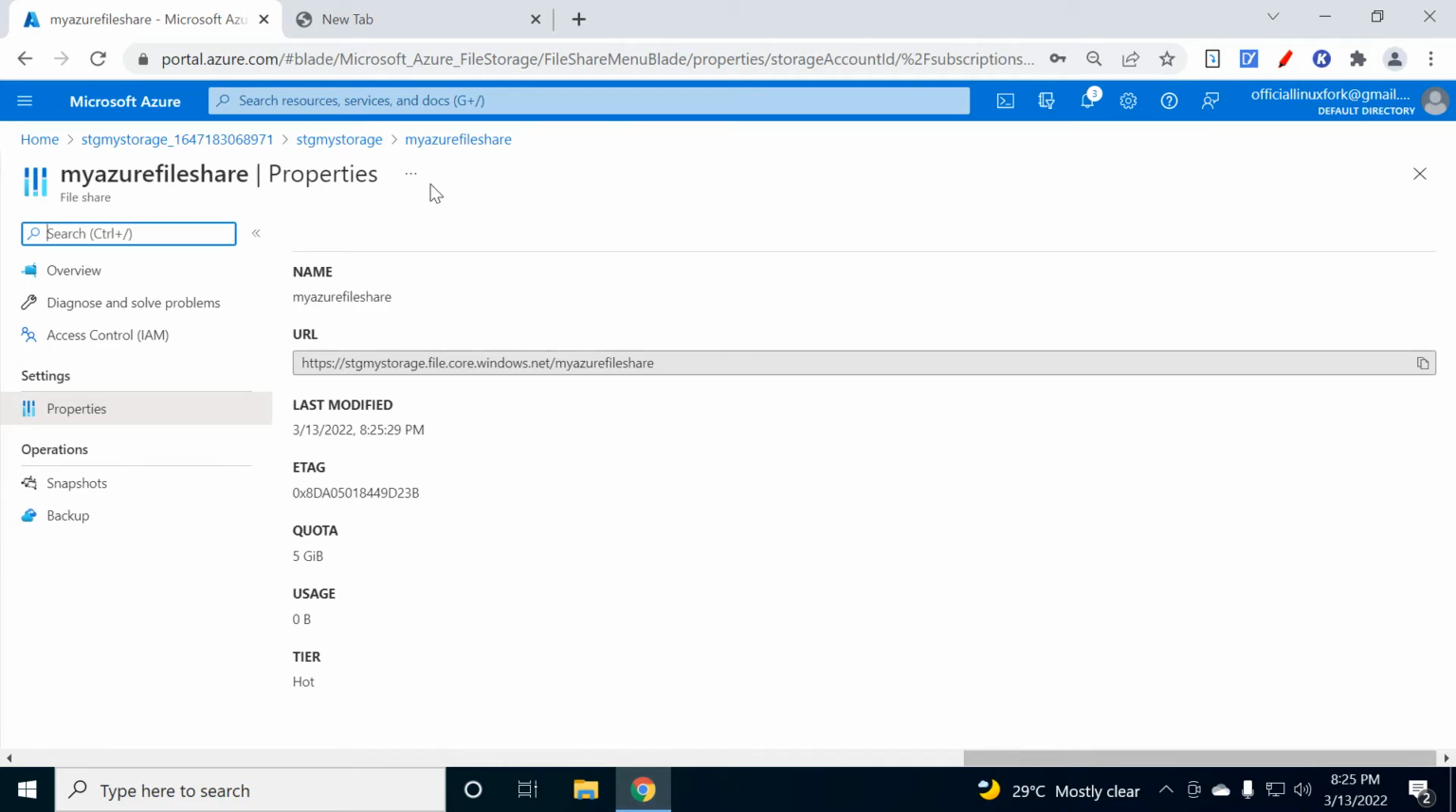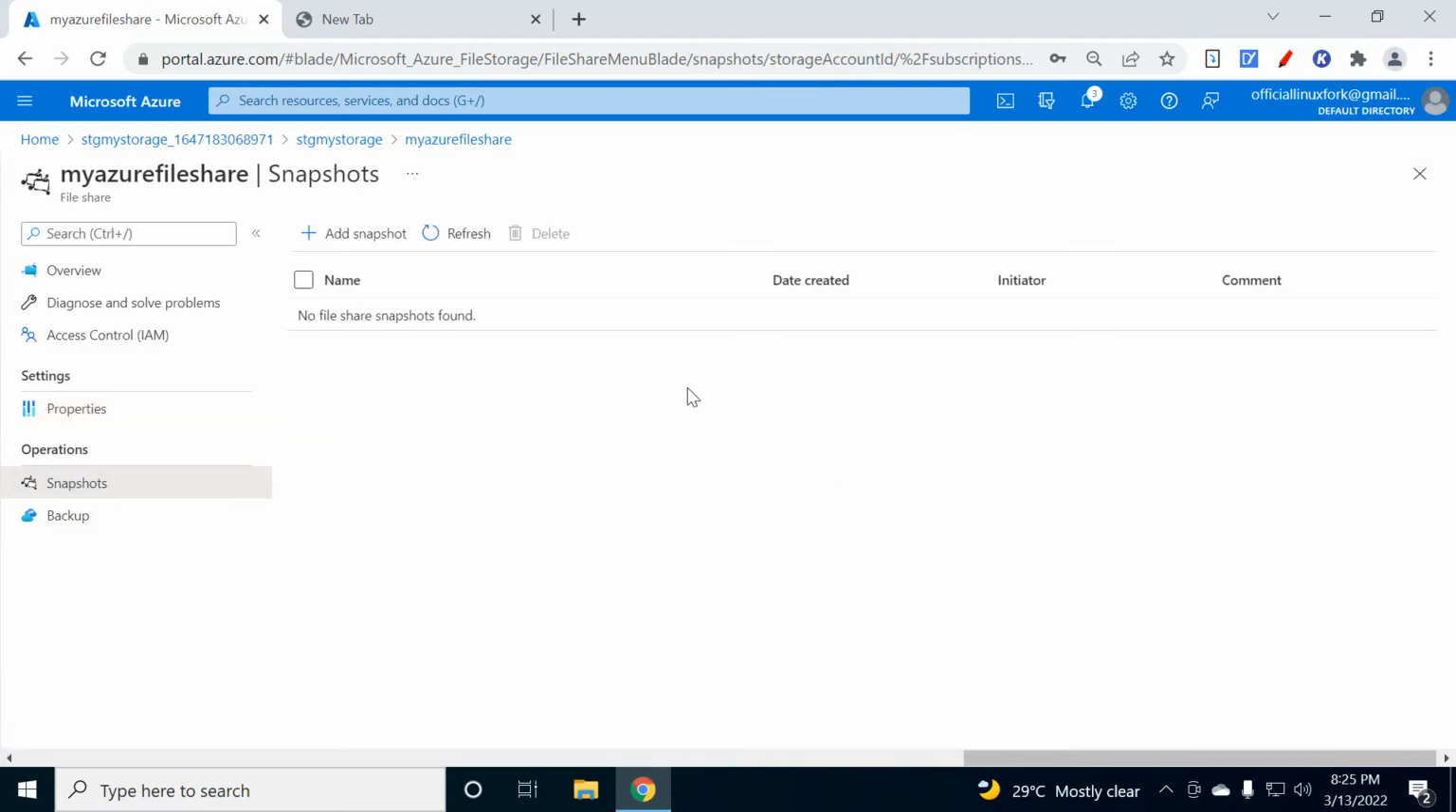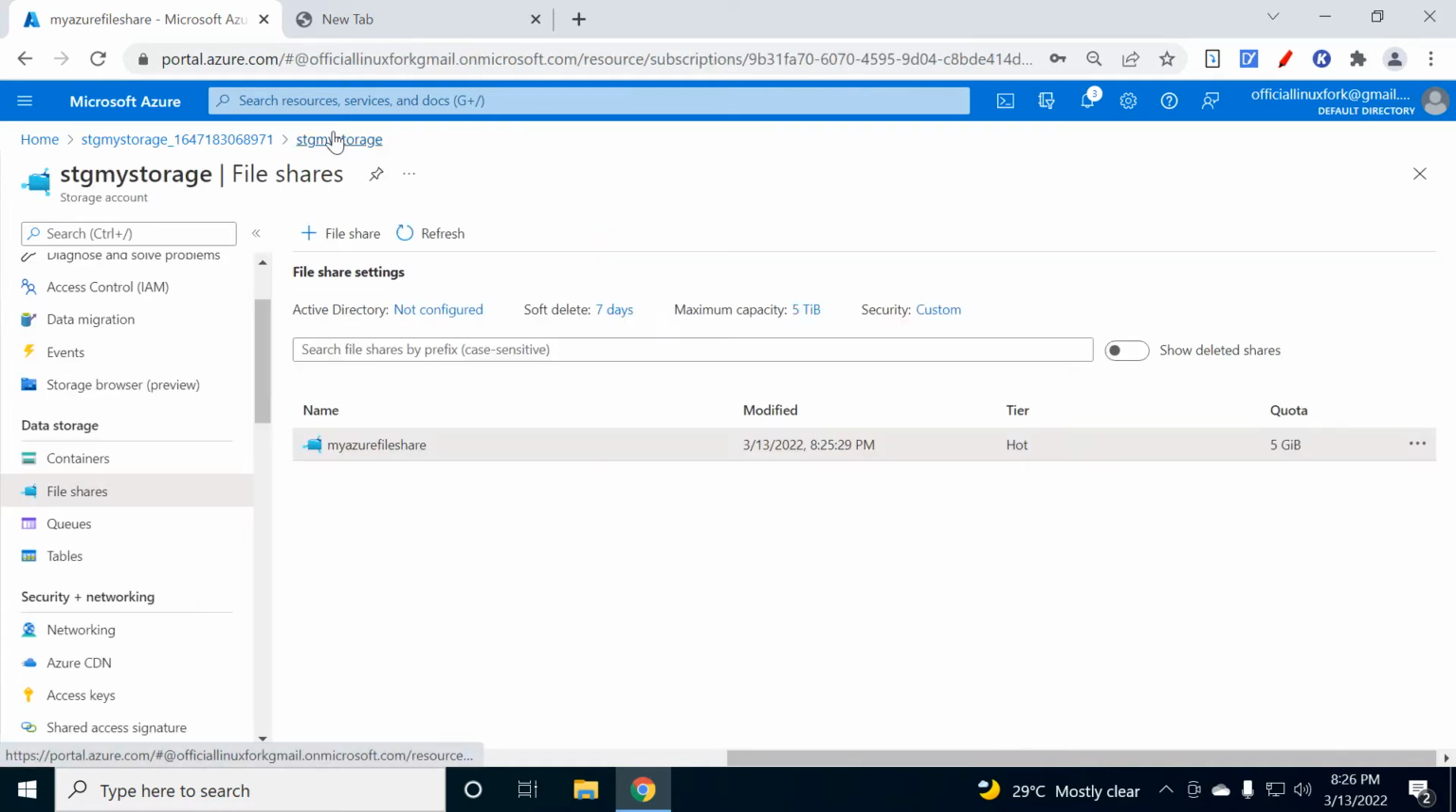So that part is there, and a snapshot is there. All these things I will discuss. I will create one more video, that is completely a storage tutorial. In that I will discuss all these things in detail, but meantime I'm just going with the Azure file shares.